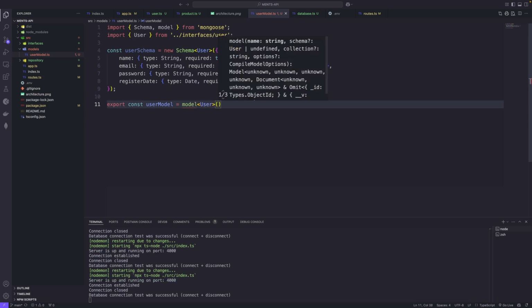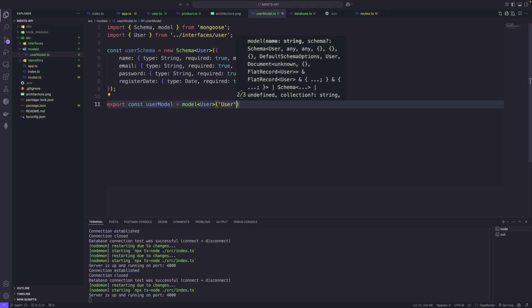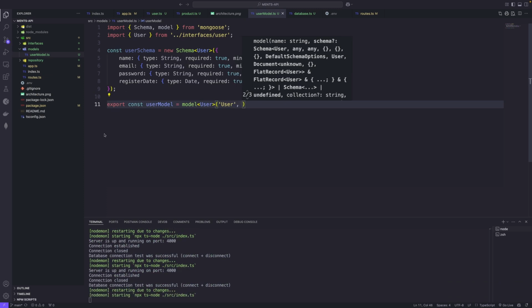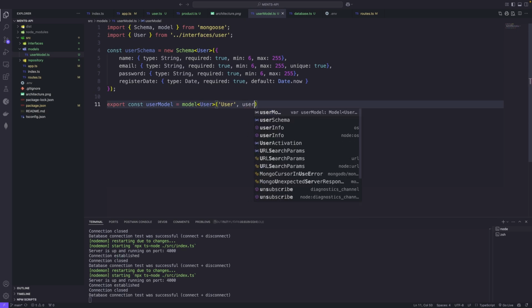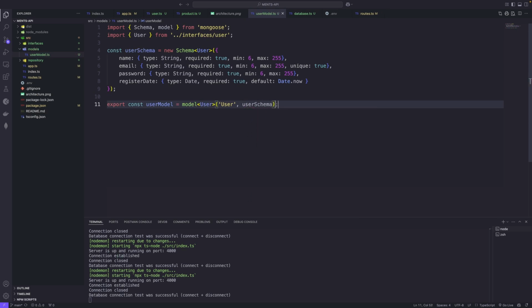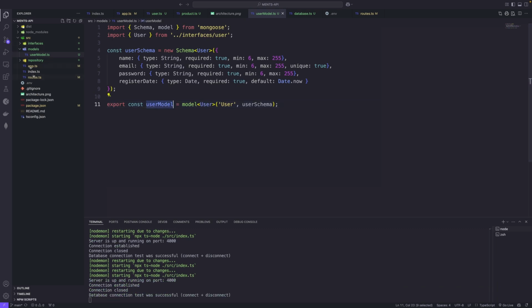So let's see how we can do this. User, call this user. So we do the model based on the user interface. We call the model user. And to do this, we will use the schema called user schema. So now we have a final user model we can use in our application. All right, so that is the first of the user.